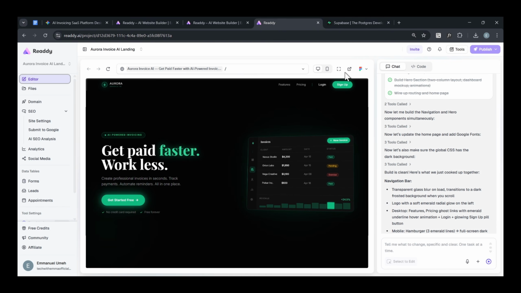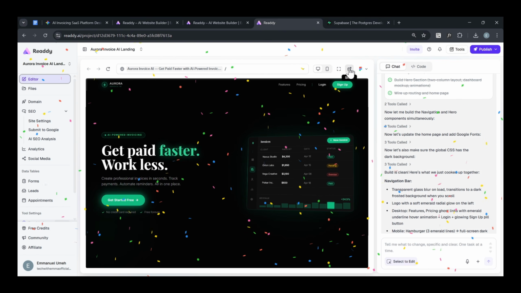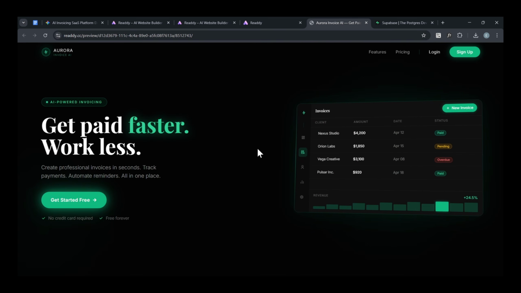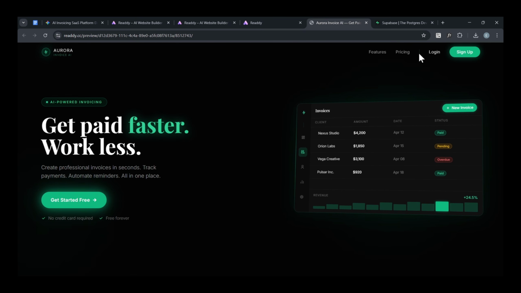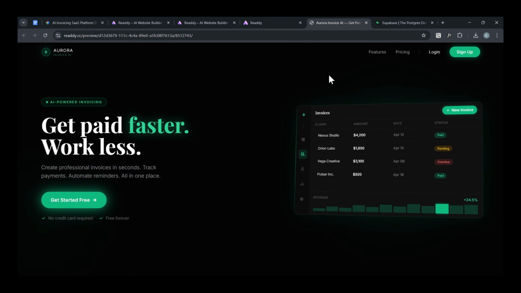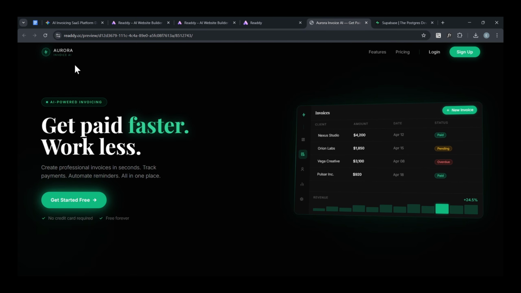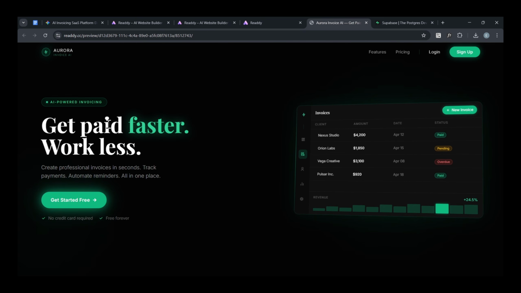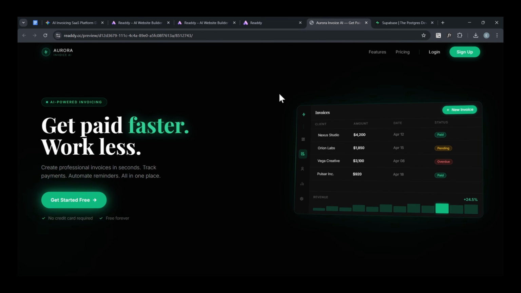You can click at this top corner here to generate a share link. So I'm going to click on this, and this is going to generate a share link and navigate to the URL, so we can see this application properly, and we can see that it's looking good. We can see features, pricing, login and sign up button. We can also see the logo, AI invoice AI, and we can see get paid faster, work less, and no credit card required, and we can see the animation.